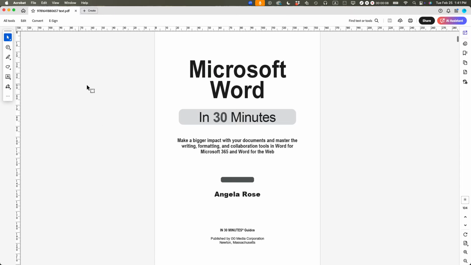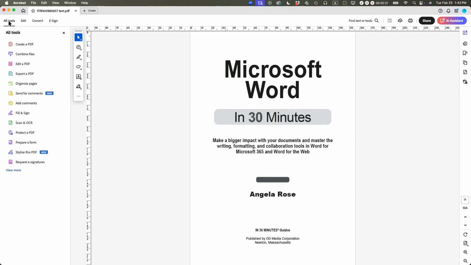So this is one of the books that my company publishes. I've opened up the PDF. This is the interior PDF file in Adobe Acrobat Pro for Mac. Acrobat Pro is different than Acrobat Reader. This means I have tools. You can see the tools over here, all tools, that let me do other stuff with the PDF.